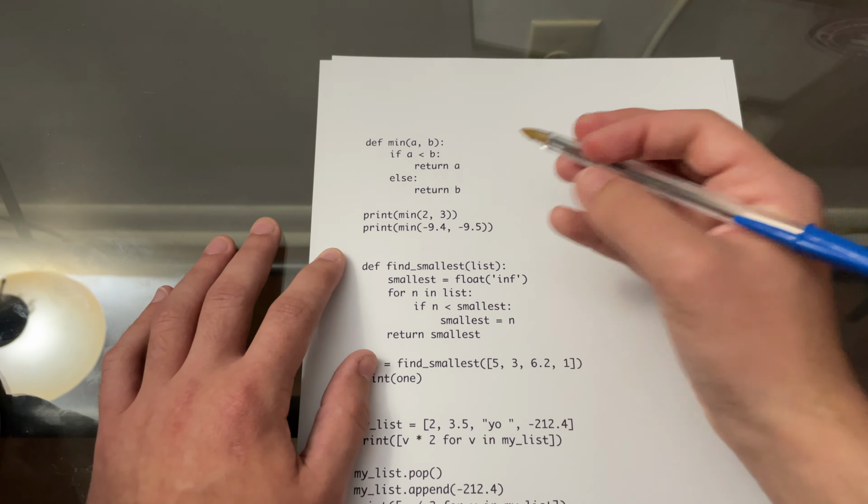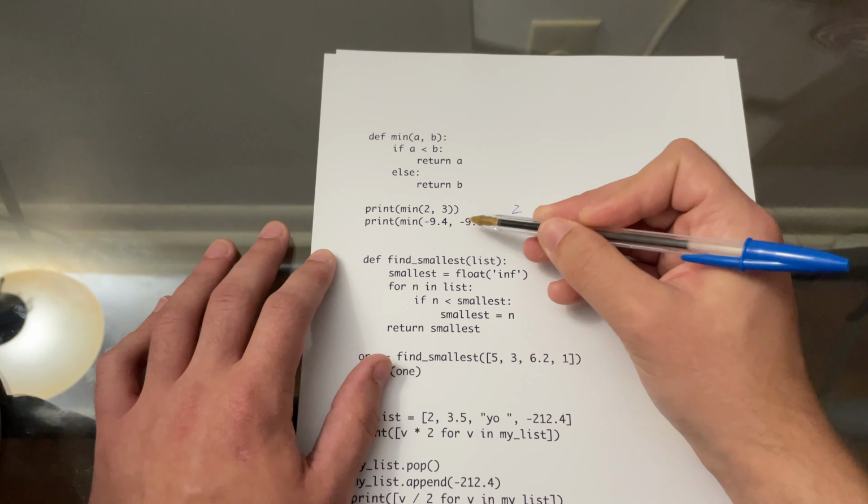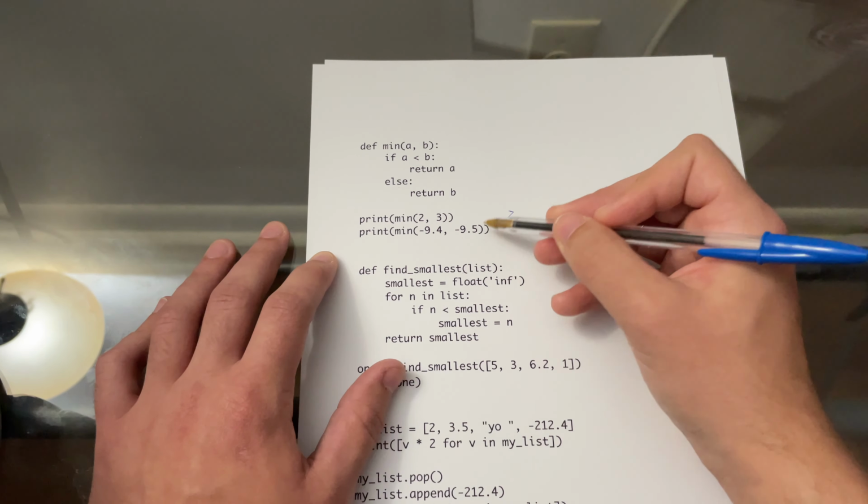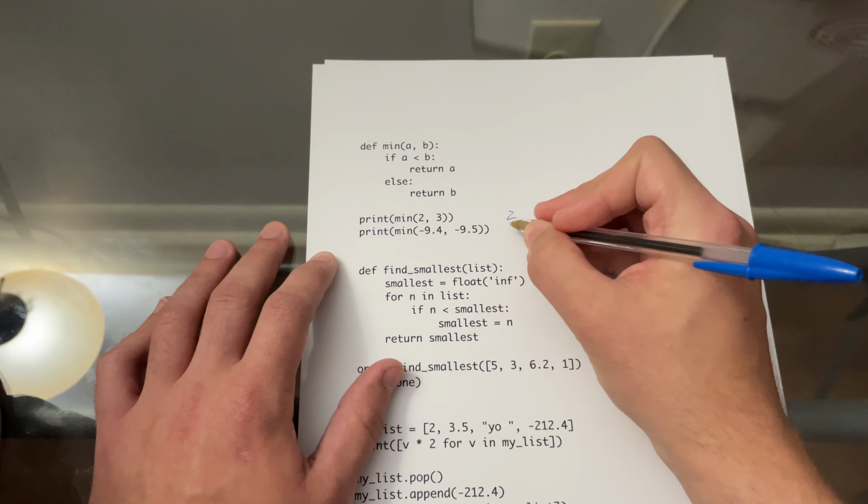Then we have a print minimum of negative 9.4 and negative 9.5. Now these are negative numbers, so the greater negative number, or mathematically the lesser number, would be negative 9.5 here. So the result is negative 9.5 being printed.